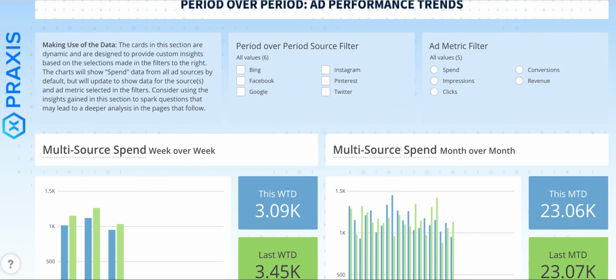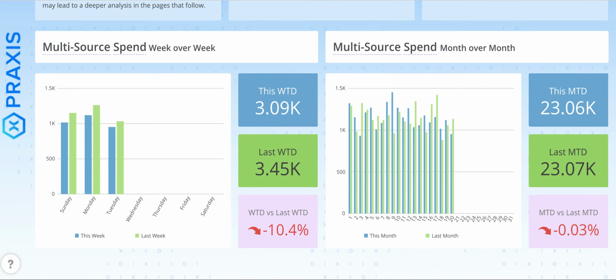We also get into period over period analysis of different ad performance trends. So this is a deeper breakdown, looking at day by day, month by month, and then showing it trended out all next to each other.